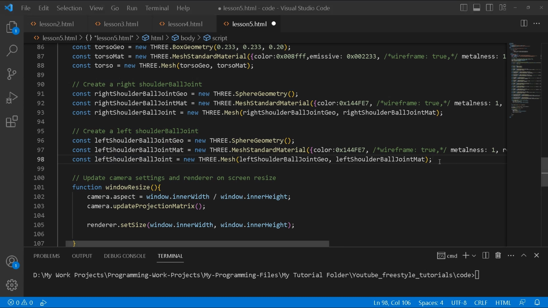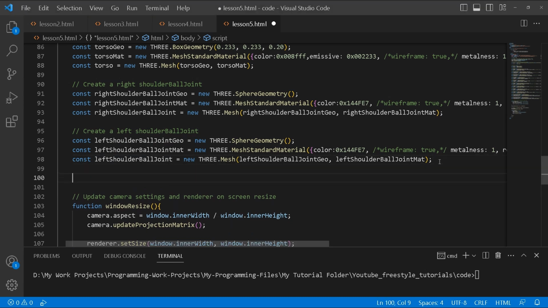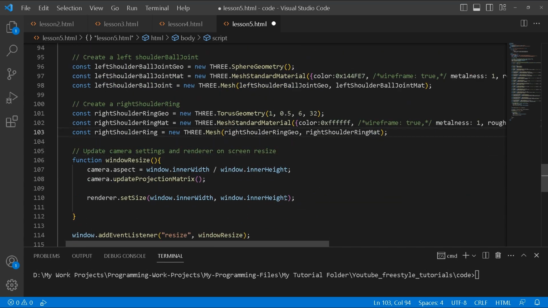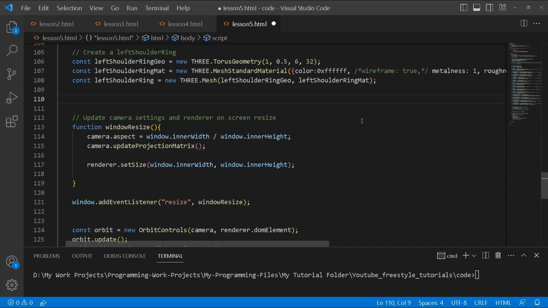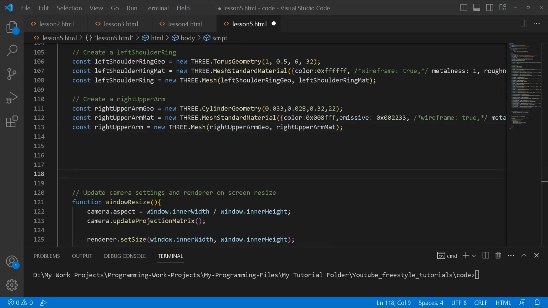So on the right shoulder, we're going to create a ring. So create a right shoulder ring, and then we create a left shoulder ring. And next up, we create the right upper arm. And then we create the left upper arm.